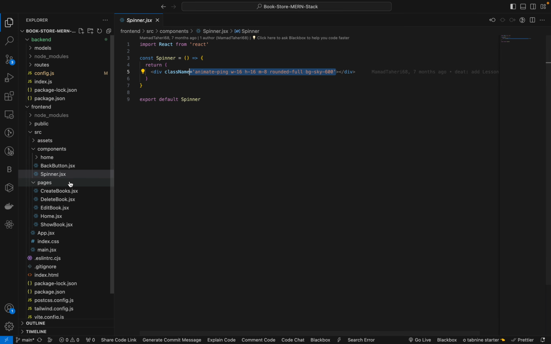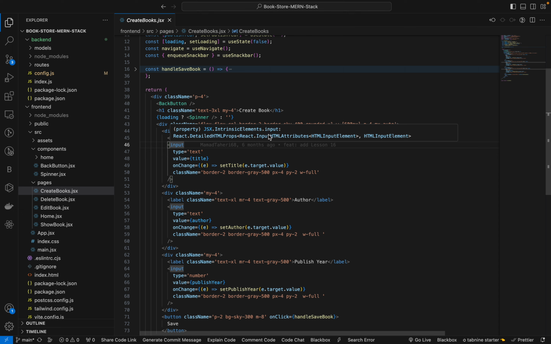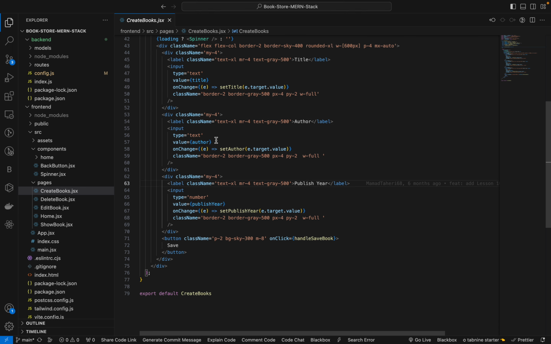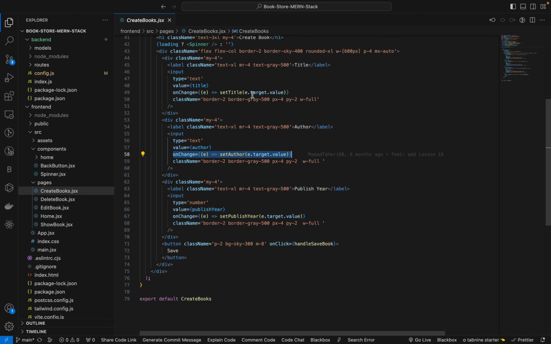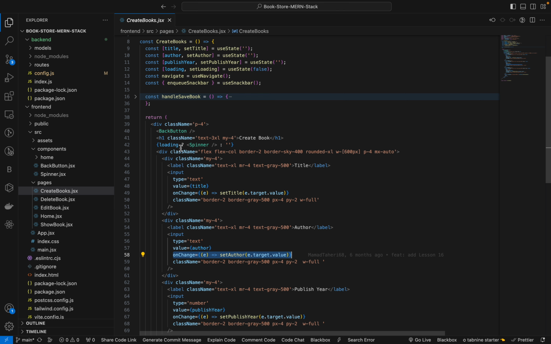So if loading is true, we show the spinner component, or else it will be empty. Then inside the div we are setting the input values and labels for title, author and publish. And here we use the onChange event in React, so that the value we enter in the input is saved in the state. That's what we are doing here.